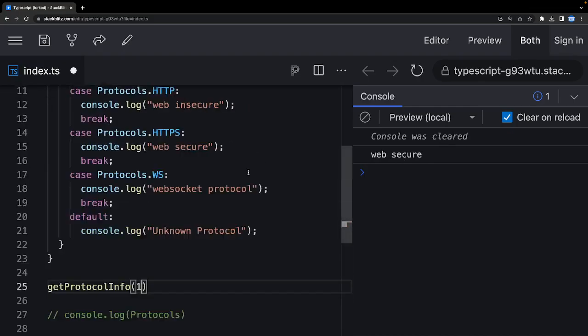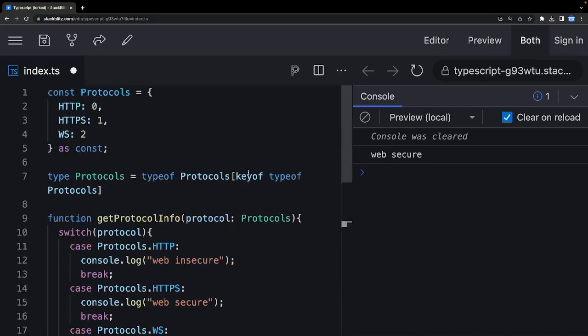So this is an alternative for using enums, and this is more predictable and consistent. And the compiled output is consistent. It's not a bidirectional object when we use numeric values, unlike in enums. So yeah, this is pretty much it.